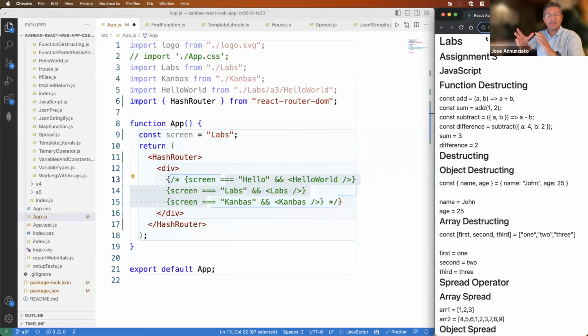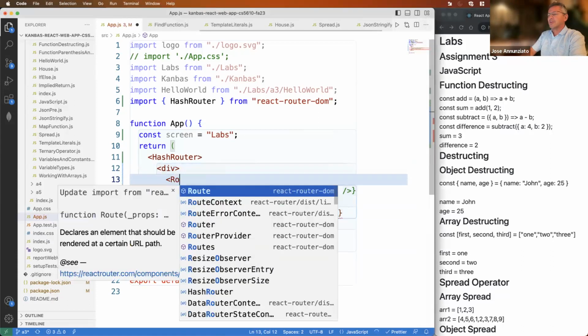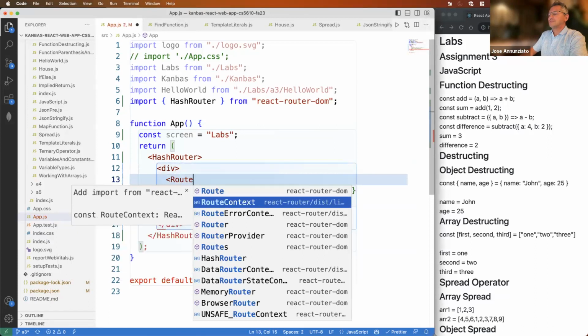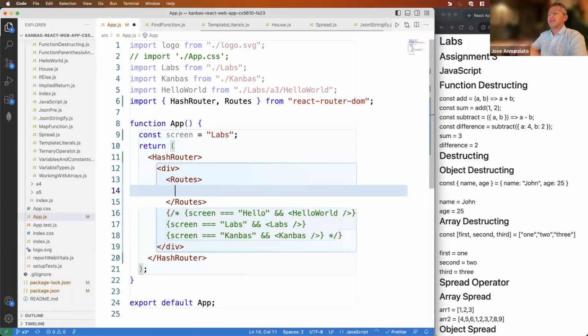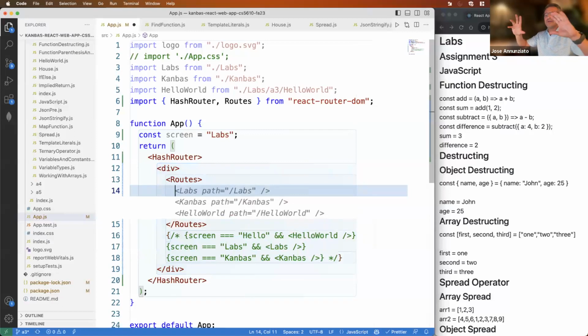Navigation is basically mapping what URL maps to what HTML document or content you want to see. So let's implement that. The way you implement it is as follows. You first declare a collection of routes that is going to allow us to create some logic of saying, if you see this on the URL, display hello world. If you say slash Kanbas, then display Kanbas. If you see slash labs, then labs.